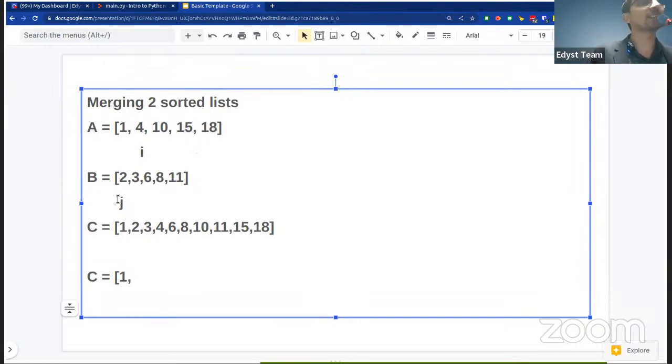2 is not compared with 3. 2 will always be less than 3. It's in the same array. Right? So, 2 is compared with 4. Which is lesser among them? Between 2 and 4, 2 is lesser. So I write 2 here and this goes to 3. Now what will I compare? 3 and 4. Which is lesser? 3. So now this J will go to 6.